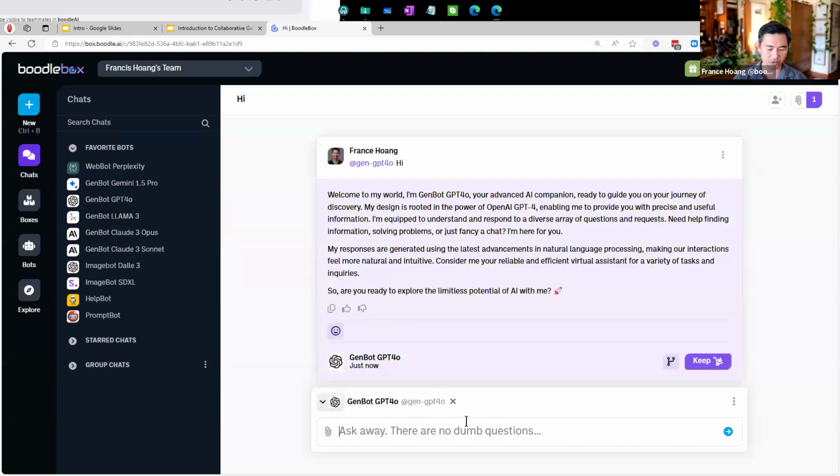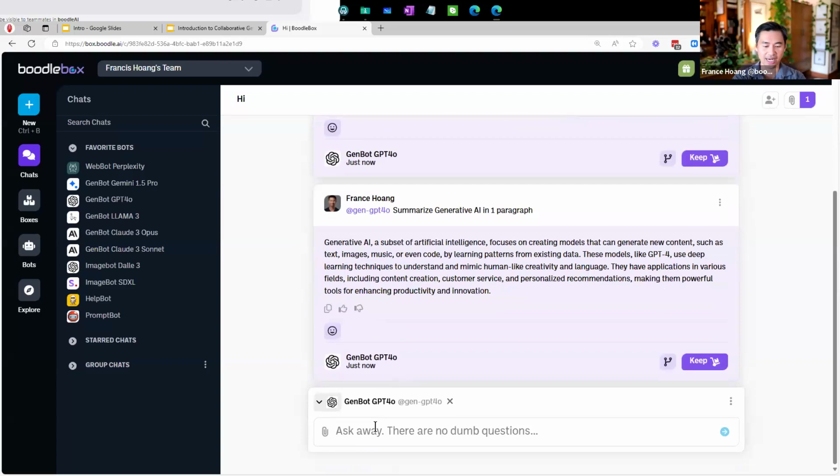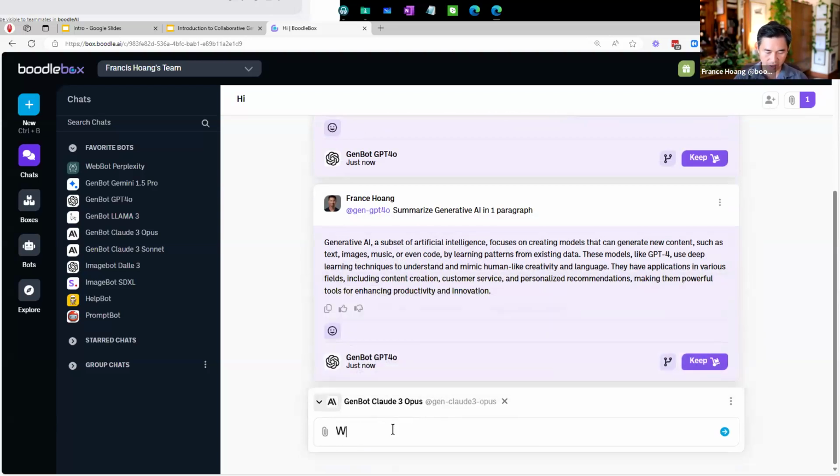I'm going to go ahead and bring in GPT 4.0, and I'm going to ask it to summarize generative AI in one paragraph. So in Boodlebox, one of the things you can do is bring in multiple AIs. So here's GPT 4.0's answer. That's fine. Let's go ahead and switch. Let's bring in Claude 3 Opus. What do you think of GPT 4.0's answer? How would you answer?